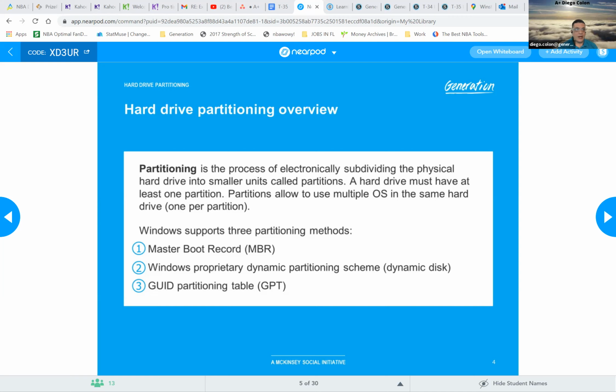Now the latter one is the GPT itself. It is the one that is now being used by our UEFI BIOSes, which allows us to create much bigger partitions. You can divide up to 128 partitions per disk.